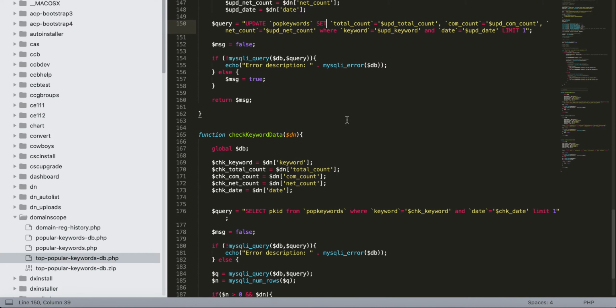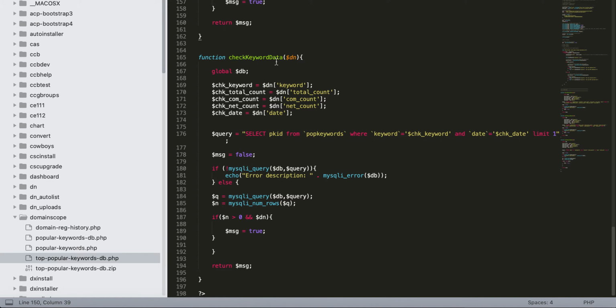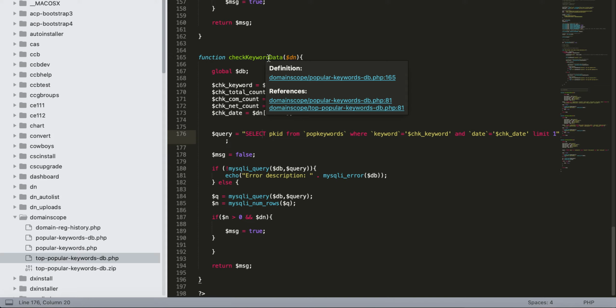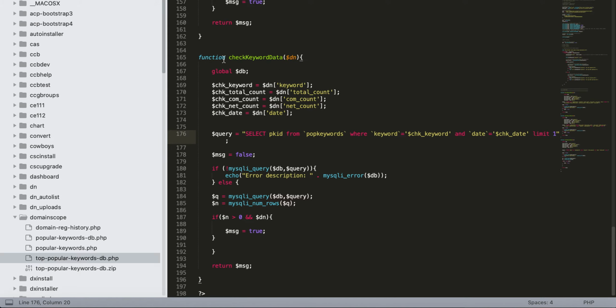And same thing for the check keyword data. It does the same thing, except it uses select instead of update or insert. And so we make a selection and we choose the primary ID from the pop keywords where the keyword equals the keyword and the date is the check date. So this is how we say, hey, is there a Bob that is available with the date of January 1st, 2020? If it exists, then we basically return true. If not, we've already returned false as the default.